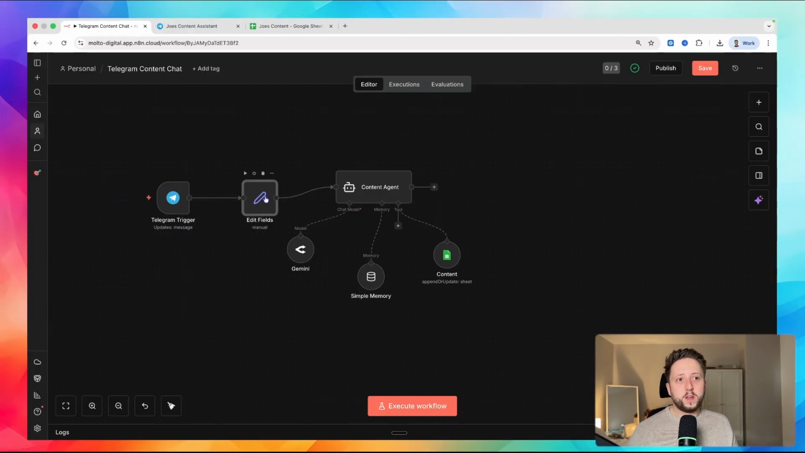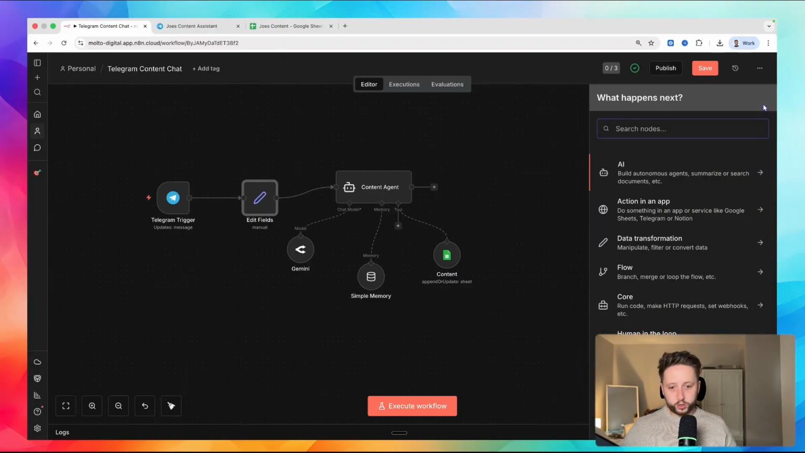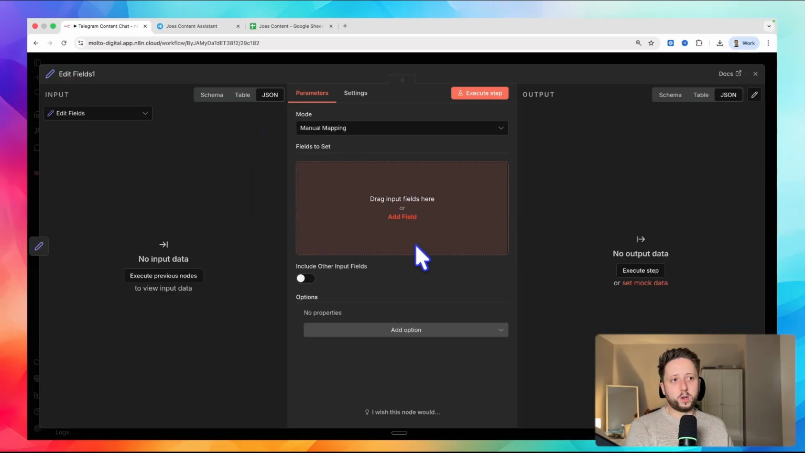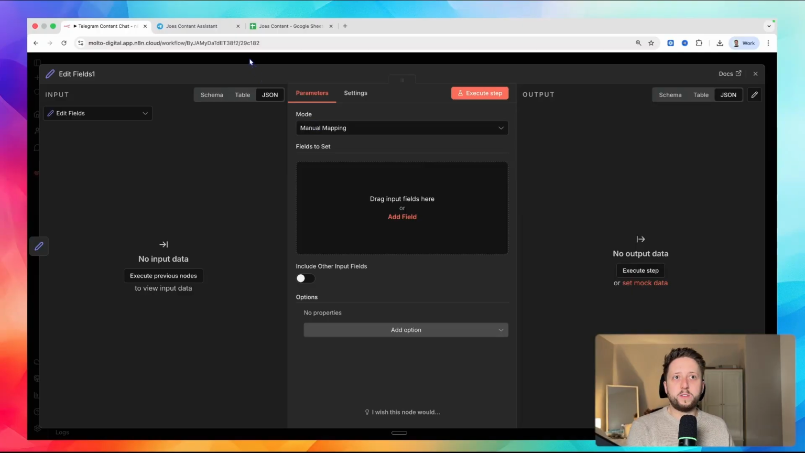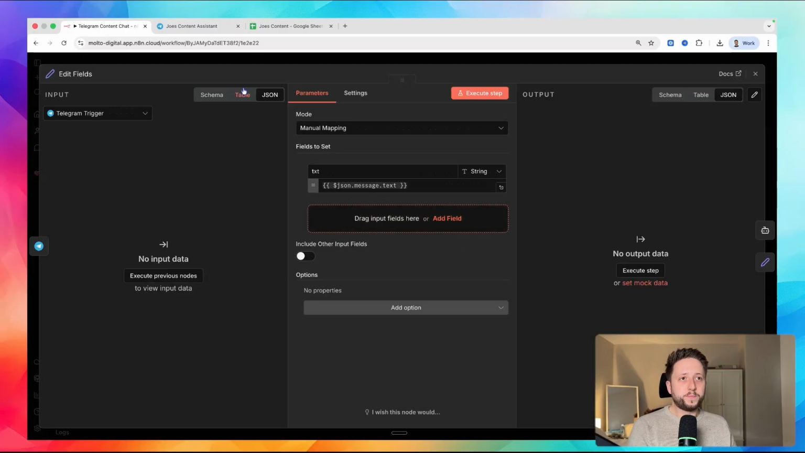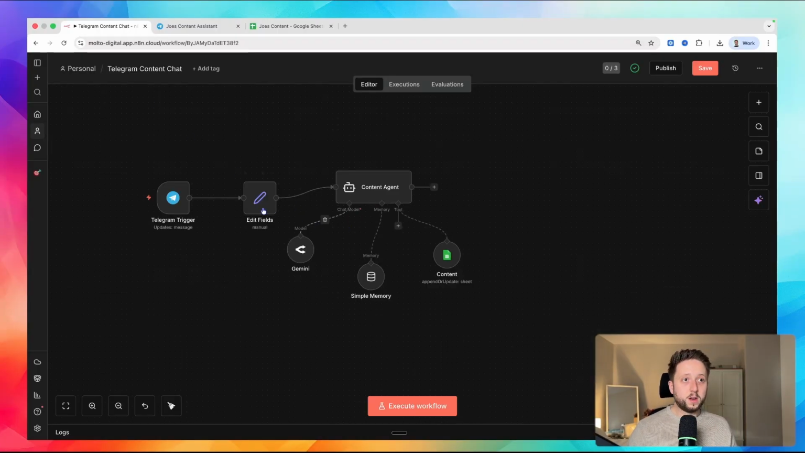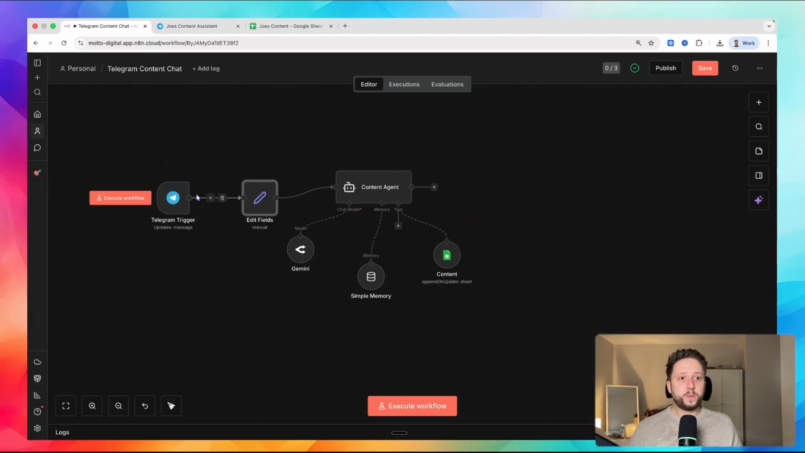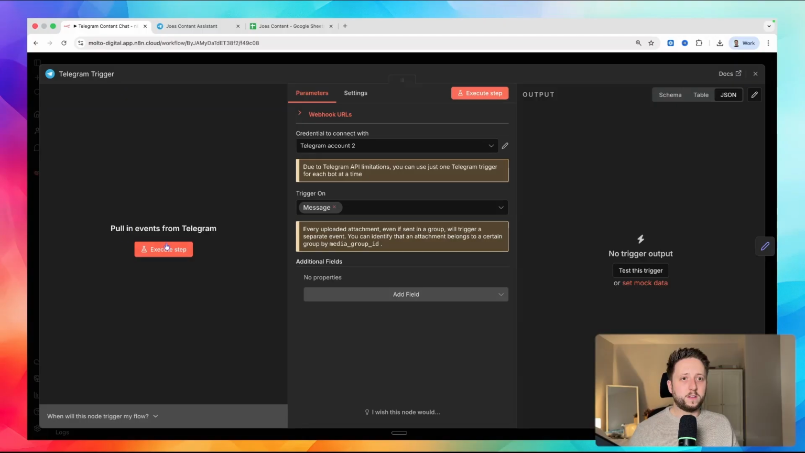The next thing we've got here is an edit fields node. If you type in edit fields on the right hand side, we've got edit fields or a set node, and this is what it looks like. This might look scary, but it's really not. So let me just delete that one. What we're doing is that Telegram trigger pulls through, and I'll try and show you some test.